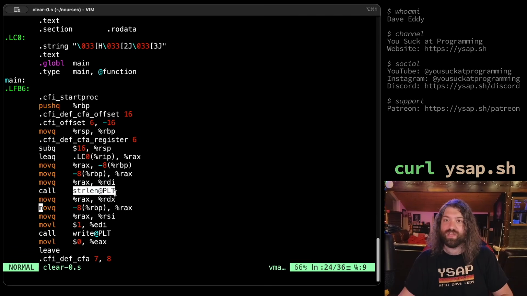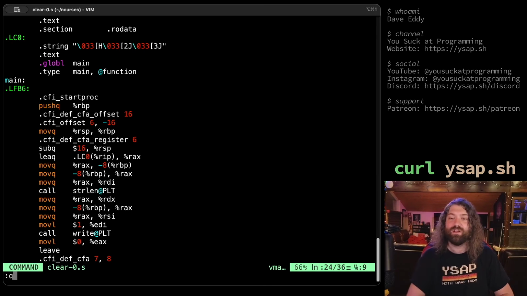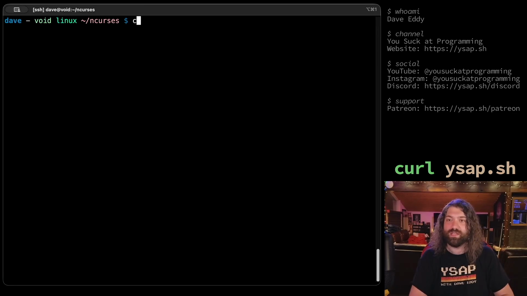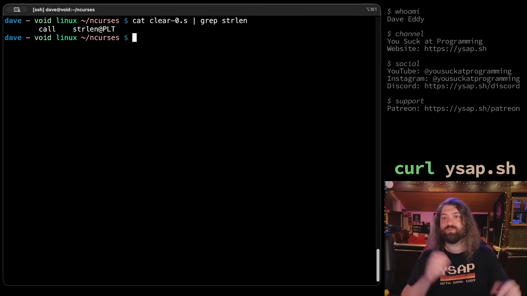We call strlen here. That's what's going on. Our string is stored in read-only data because it's a string literal. That's where they're stored. But we actually call the external strlen function. So when we actually link this program, that's what will work, just like we call write, which is called down here. Strlen gets called here. Another way to show this real easily is let's just cat clear0.s and grep for strlen. There it is, because we're calling it.